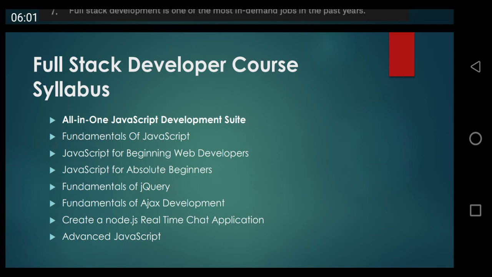Right now, first thing, there is an all-in-one JavaScript development suite. In this one, what are we going to study? What are the fundamentals of JavaScript? Just try to concentrate here, okay, friends? Why I'm telling you what exactly we are going to learn in each subject is that we're going to highlight it today, and in the next class, we will explain one subject line by line. Now, first we are going to study the fundamentals of JavaScript.